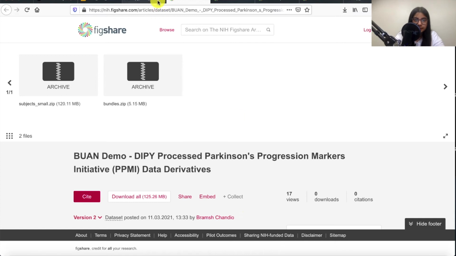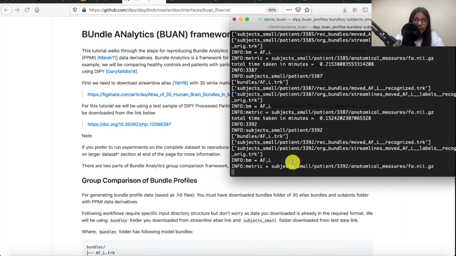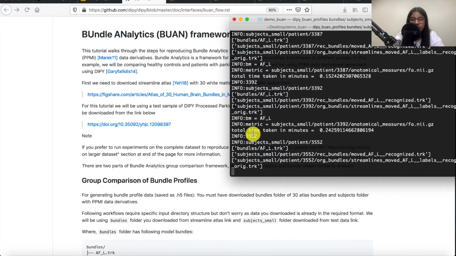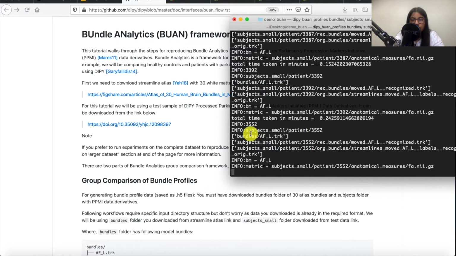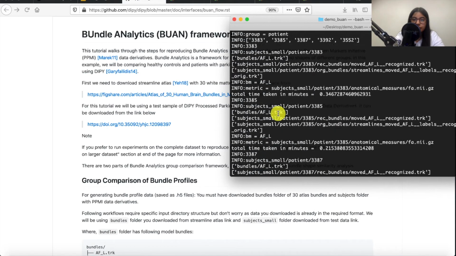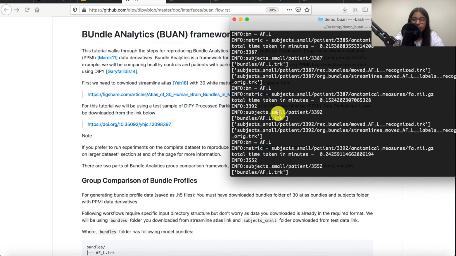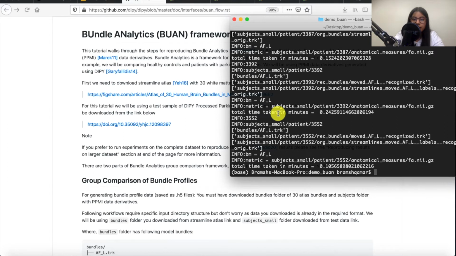So let's see what's the progress. It shows you in which subject is being processed right now. So now it's in the patient, and I think we are already done with the control. Yeah, we are done. So let's see what this created.